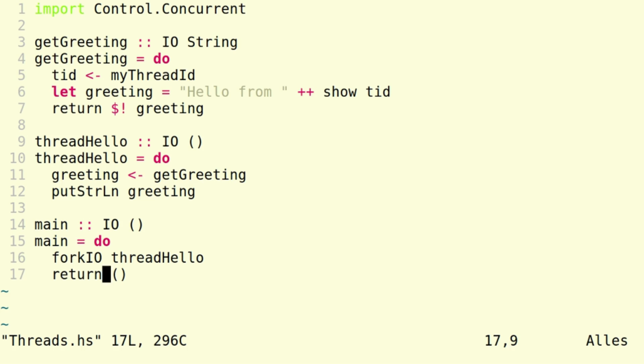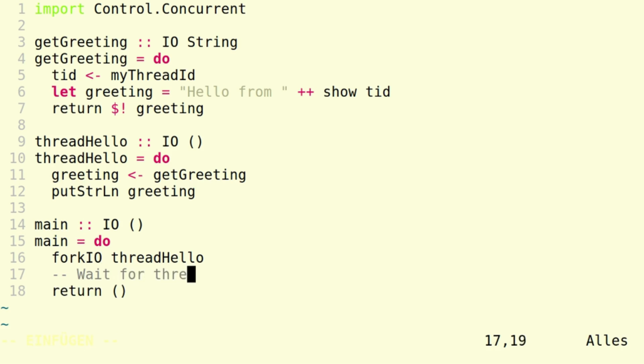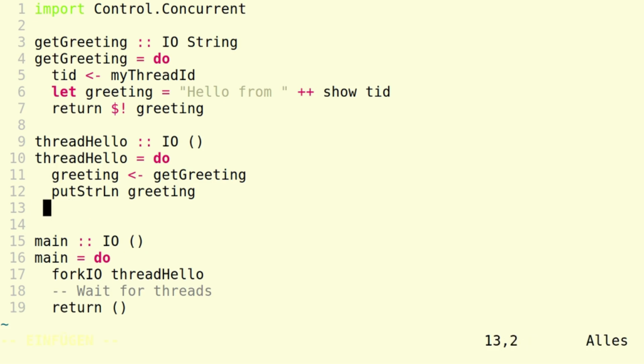So now we need some kind of way for main to yield. We need some waiting mechanism in order to let main wait for the threads. So how do we do that? Well, we want to use a special way of doing this so that we actually see channels and maybe even MVars in action.